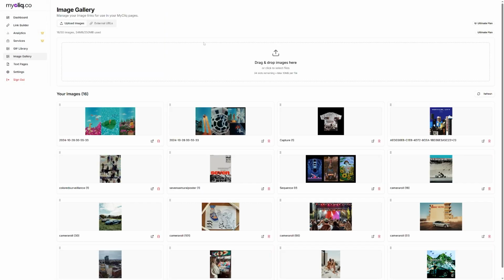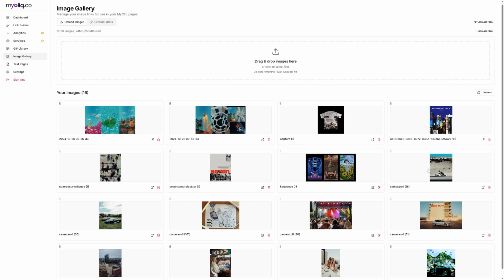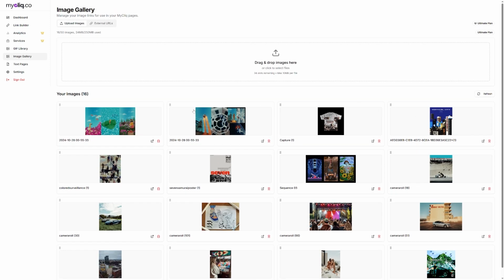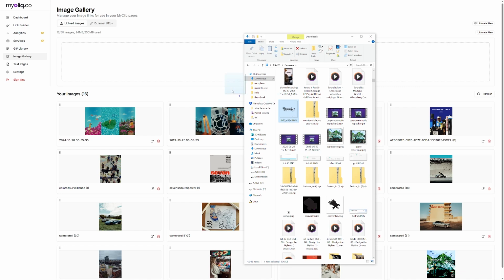Okay, go ahead and navigate to the Image Gallery tab. This tab is going to allow you to manage all of the images that you have attached to your profile. All of these images can be used across all of your pages, whether you're creating an Image Gallery tab, or you want to add images onto your text pages, or if you want to use a specific image for your services page. So I'll just go ahead and drag in an image right here.